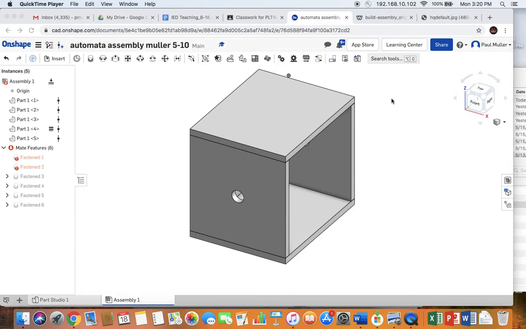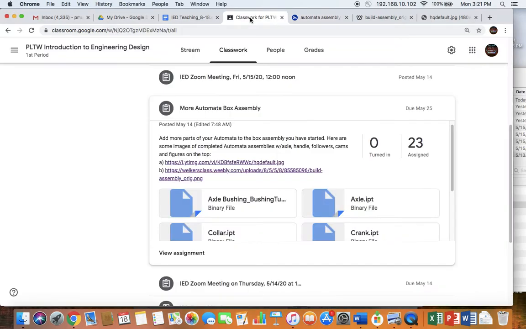We're going to continue the assembly of our automata by adding parts to our box, such as bushings and an axle, and then we'll attach other parts in later videos. If we look at your assignment in Google Classroom, you'll see that that's what your job is. There are two URLs here of images of automata assemblies. Here are parts that you'll be adding to your automata. So again, you need to click on them, download them into your laptop, and then upload them into Onshape.